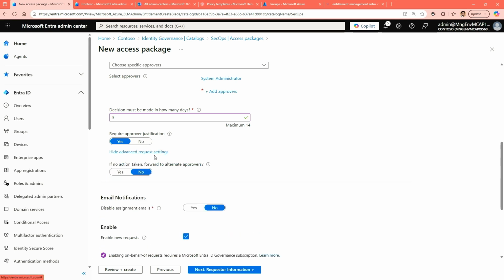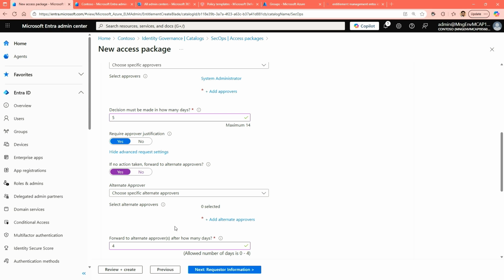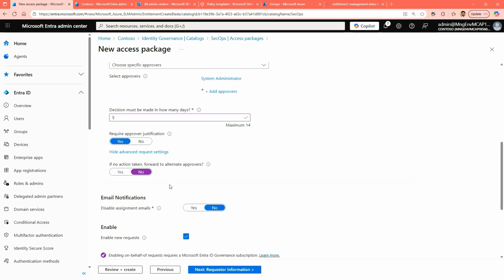And under the advanced request options over here, we have another option to see if no action was taken. So let's say we decided 5 days, but no action was taken in those 5 days, should we have an alternative approver added onto this? And by all means, you can say yes to this and go ahead and add an alternative approver. It could be that that person is on holiday, they're on a leave of some sort, and they won't be able to respond back to this in 5 days. It's good to have an alternative approver added onto this. For this demo, we'll leave this off and we'll move along.